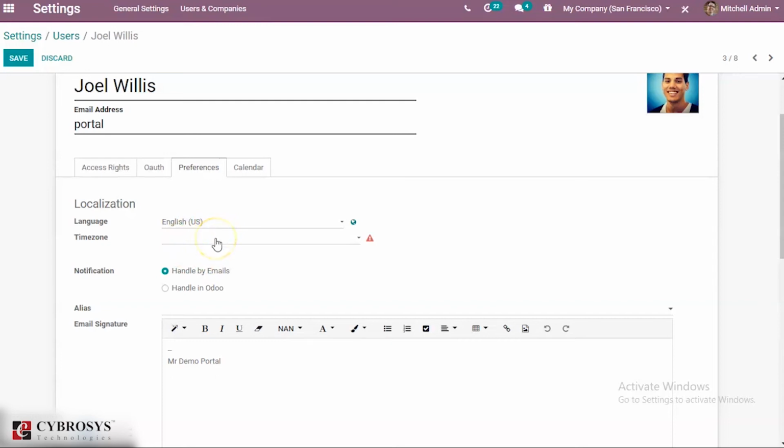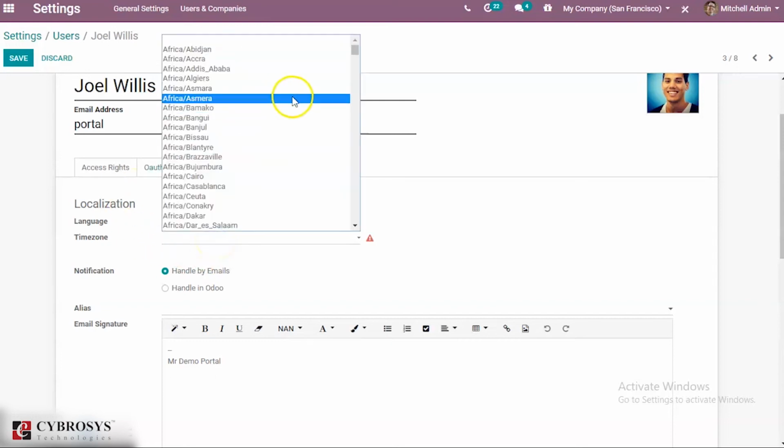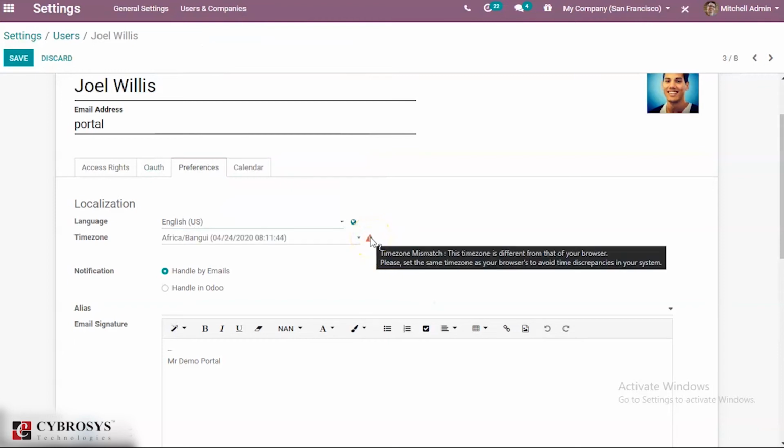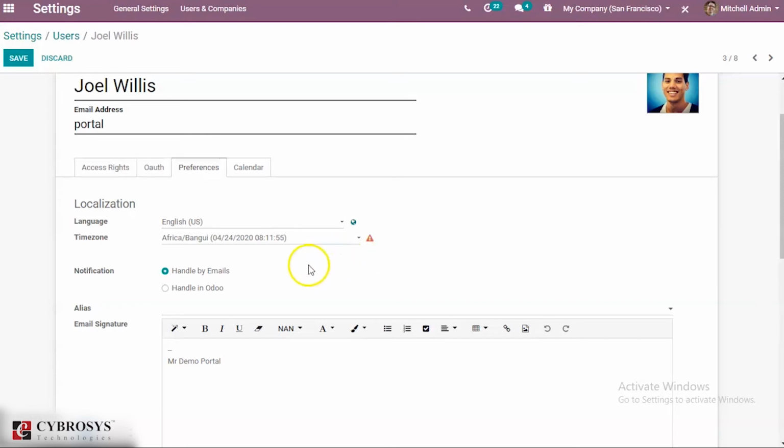And from here you can select the time zone for your user, but while selecting you have to make sure that it matches that of your browser. So in this case it is a mismatch. A warning will be shown if there is a mismatch. So to avoid some discrepancies in your system, you have to make sure they match.